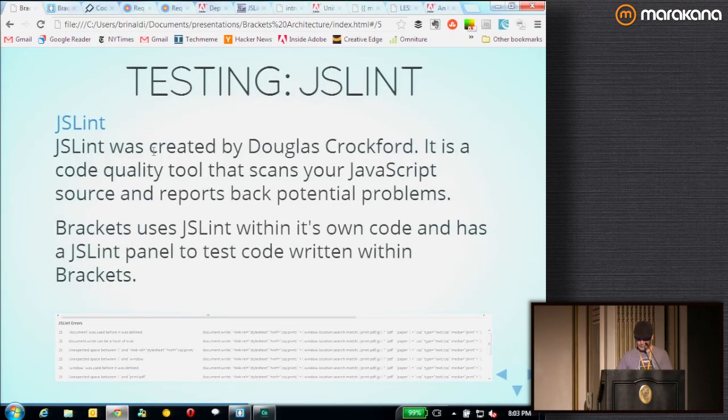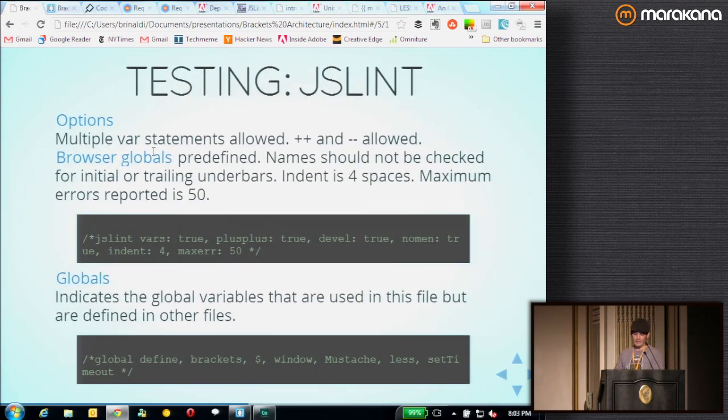So let me actually talk a little bit about how you use JSLint. JSLint has a bunch of options you can set to configure it. The snippet below is actually taken out of Brackets. The first one is saying you can actually have multiple var statements, because by default it doesn't like multiple var statements. As I said, it's very strict by default. Maybe strict or opinionated, some might call it.